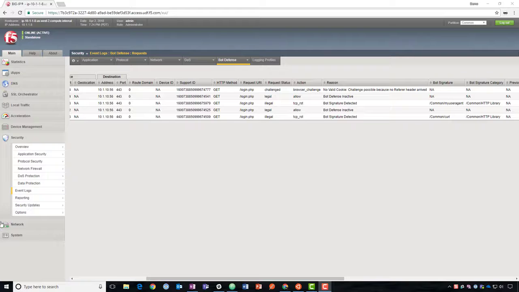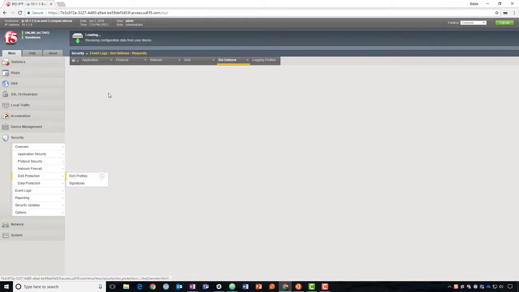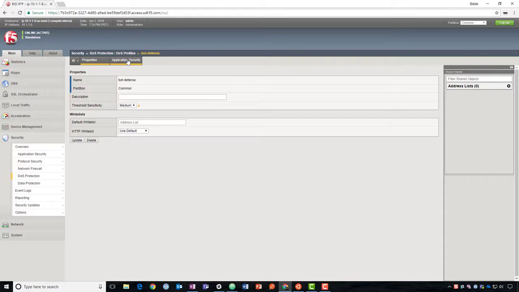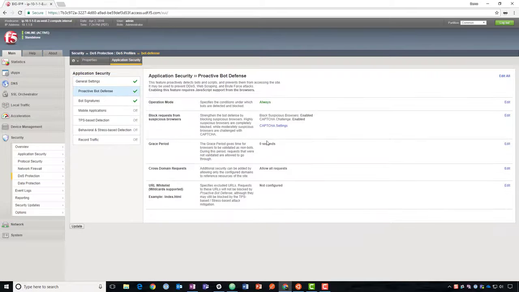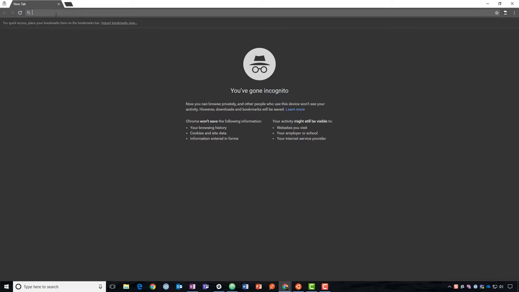So remember we talked back here about the suspicious browser detection. So right here, we're set to block suspicious browsers, and we have a CAPTCHA challenge. So let's take a look at that. If we go to the web page, we immediately get access to the DVWA logon page.